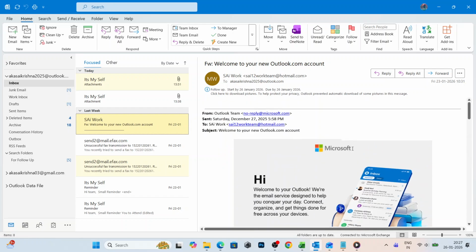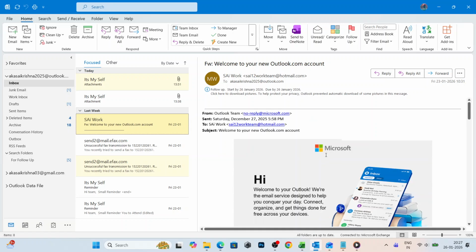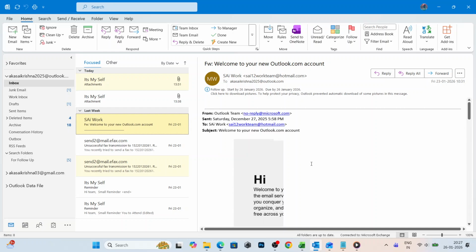You can also use a mouse wheel if you have one. Hold down the Control key and scroll up to zoom in, or scroll down to zoom out. This is great for fine-tuning the view without taking your eyes off the message.